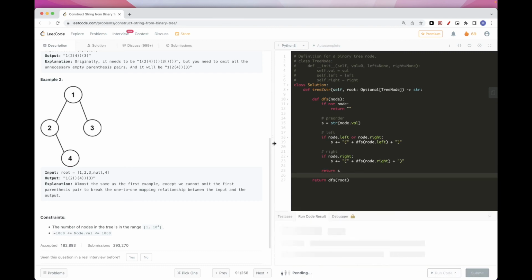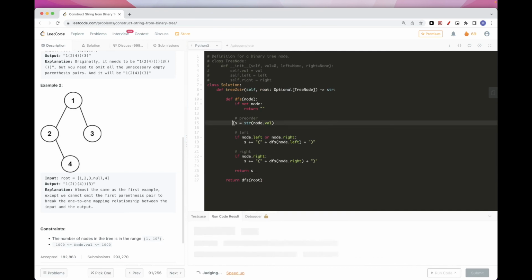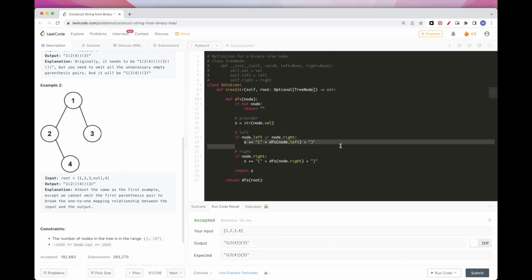So in a nutshell, we add the node, we want the left side between parentheses, the right side between parentheses. Each of them we want to do if the node exists. If there is a number, then we want to do it. However, for the left side, even if the left doesn't exist, but if the right exists, we want to put it between parentheses.